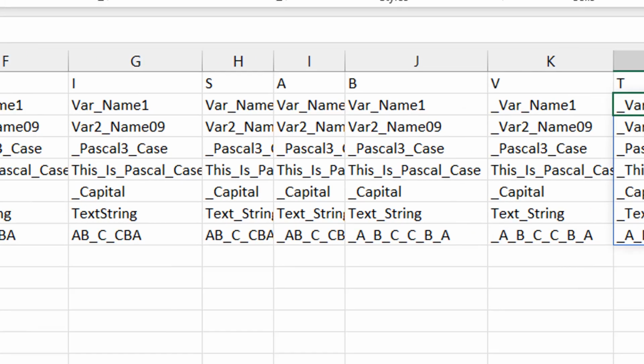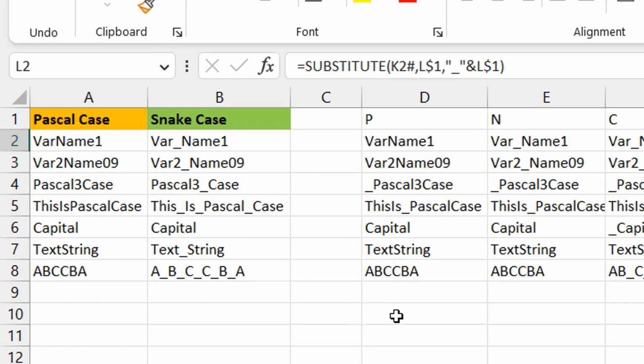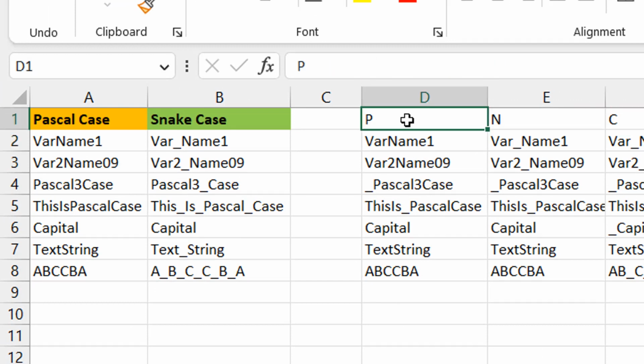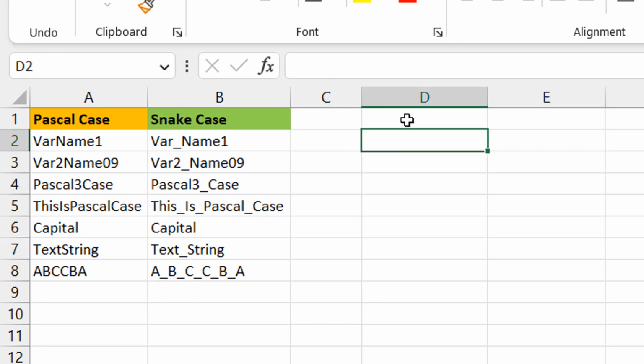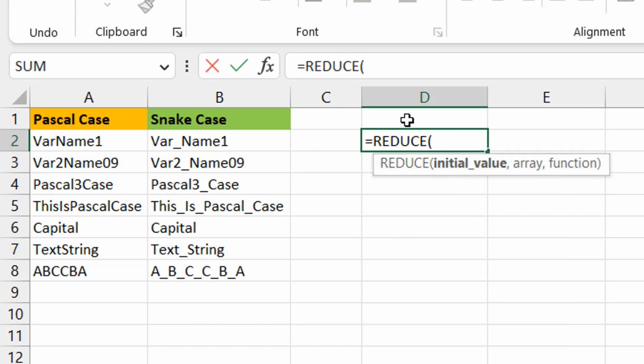How do I get this to work? So let's start with the reduce function and see what we get. I can get rid of all this. Okay, so I'll start with the reduce function. This is the tricky part. First, what's the initial value? This is where some people get a little confused.